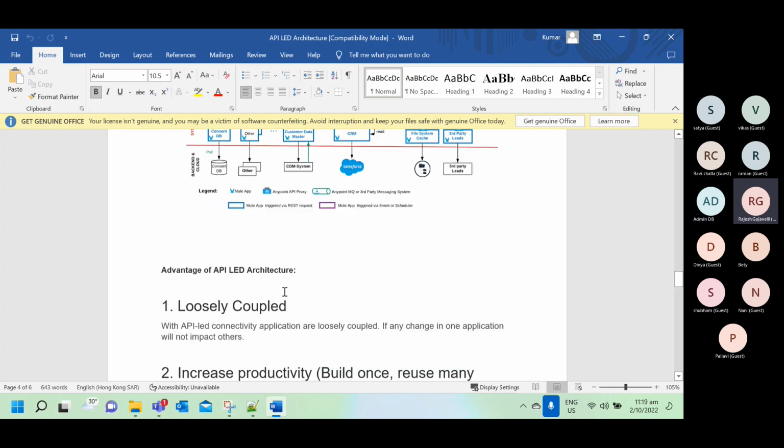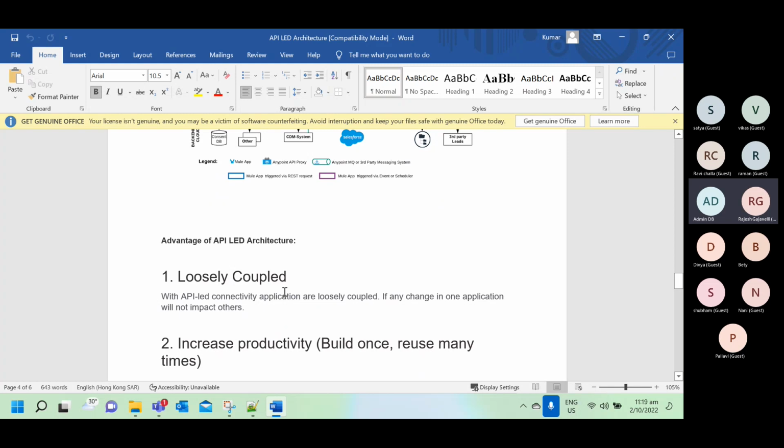Now we will discuss the advantages and disadvantages of this API-led architecture. From an interview point of view also, this one is very important. So you should have a good understanding of all the advantages of this API-led architecture. The first one is loosely coupled.